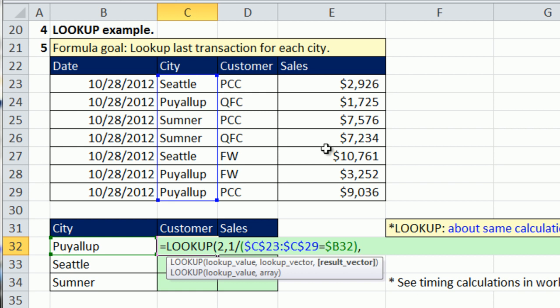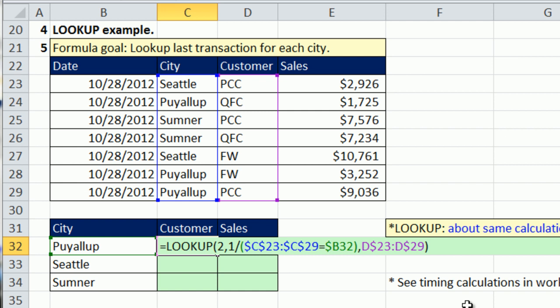All right, and our result vector, I'm highlighting here. Now we have to think about this. When I'm copying down, I need it locked on this column. But when I move over to the sales, I need it to move relatively. So I'm going to F4, locking only the row reference, but not the column. And there we have it. Now, the cool thing about this is that I can Control Enter.